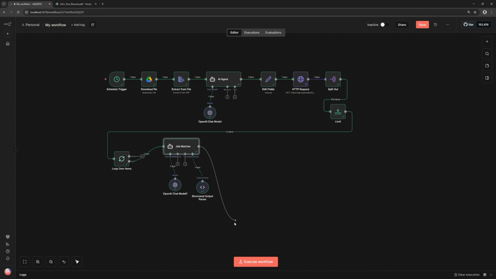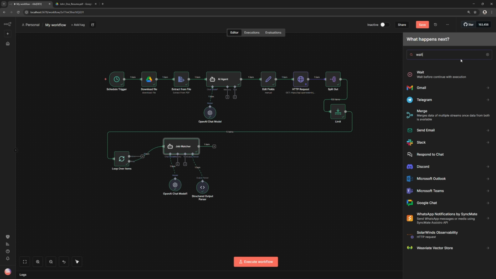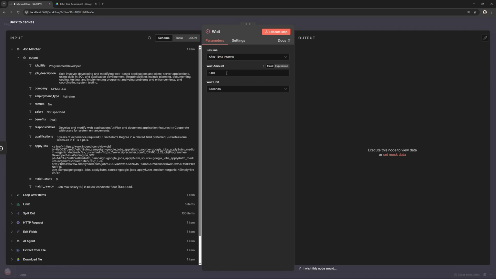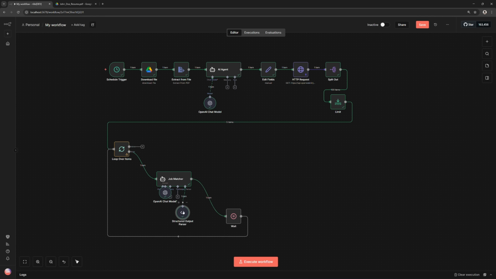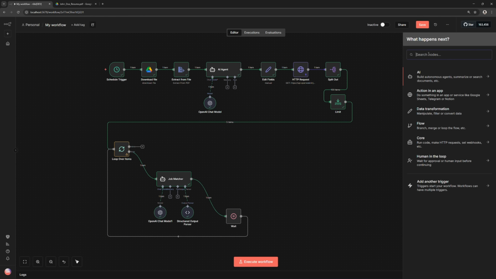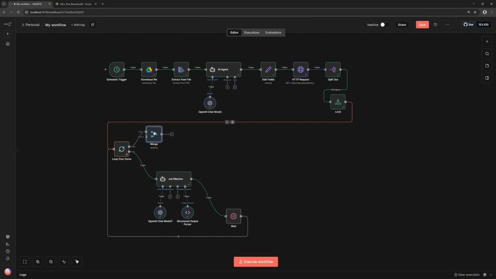Next, we need to add a wait node to introduce a delay between the processing of our job listing. This way, we won't hit the request per minute limit with OpenAI, especially if we're using a free tier account. Now, let's connect the wait node to the loop over items node. This will allow us to iterate to the next job listing once the previous one is completed. Then, let's add a merge node in the done path of our loop over items node. This will allow us to combine all the outputs from our agent. Let's test the whole workflow again.